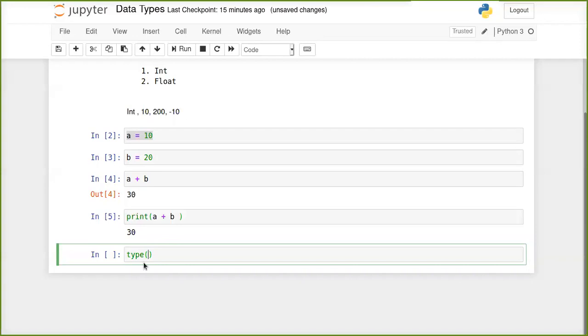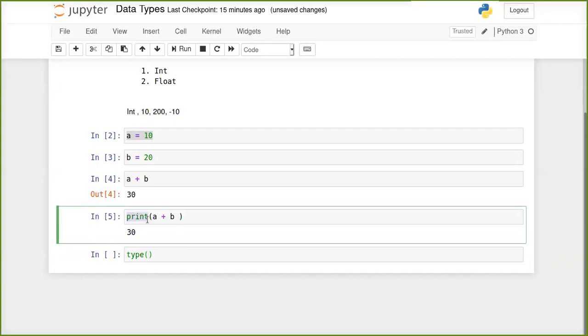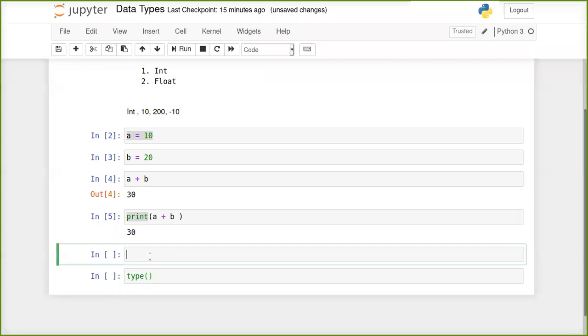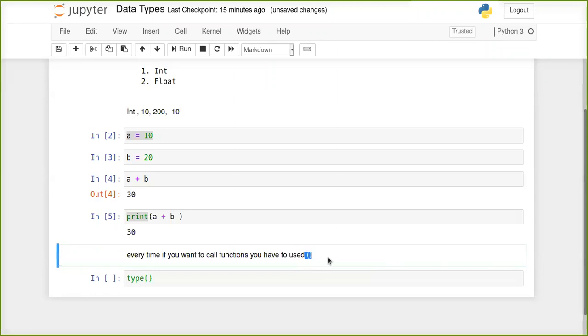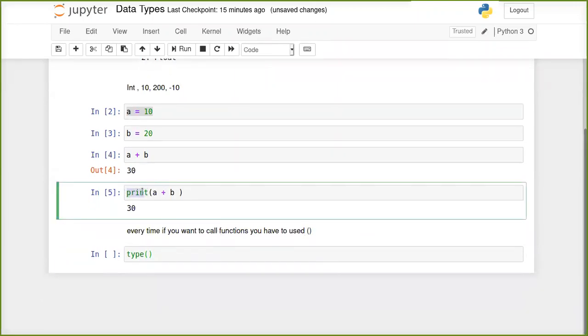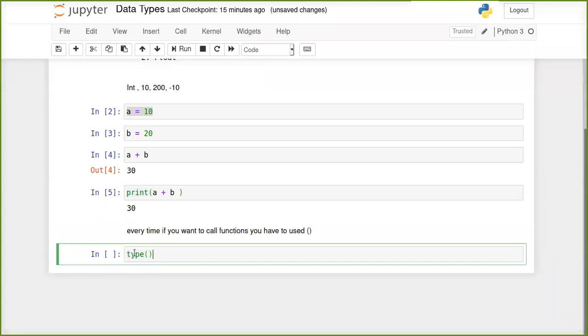Until right now we have discussed two functions. The first one is print, and these are functions. If you want to call a function, you have to use a set of parentheses. This is the identification of a function. So print is a function I have called here, and this is another function I'm using here, named type. You can simply call this function.